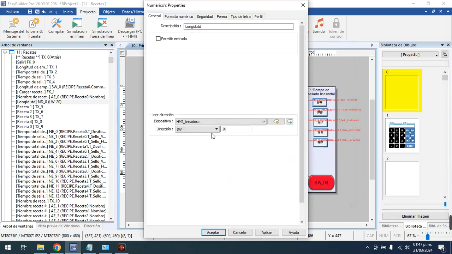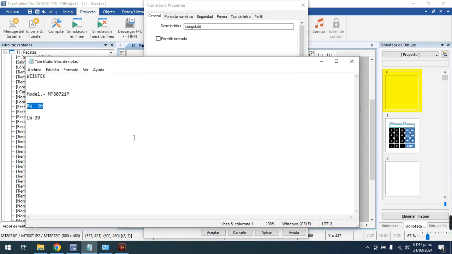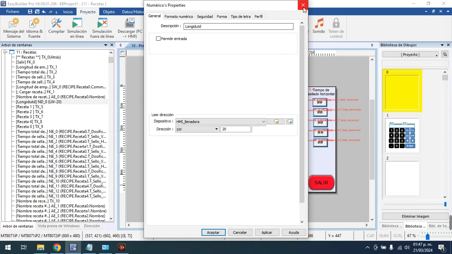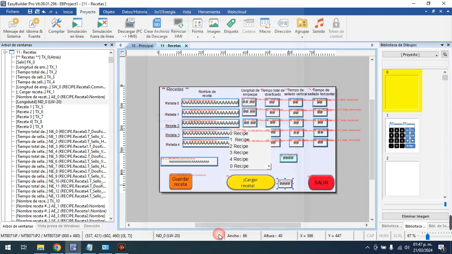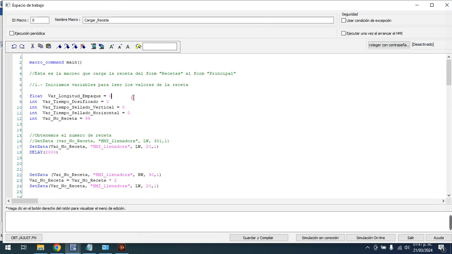This text box, the name is LW20. So we have two different registers. The first one is RW30, and the second register is LW20. So if I go to my main macro, I just have one.